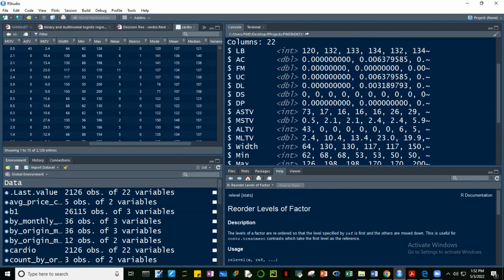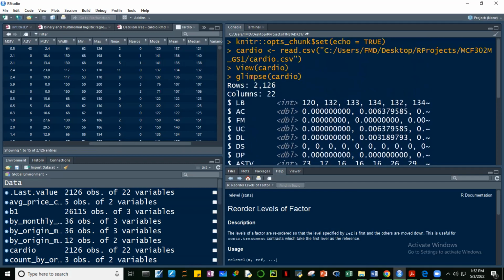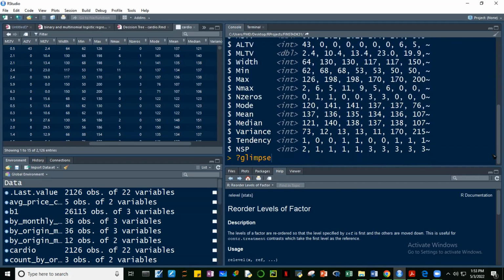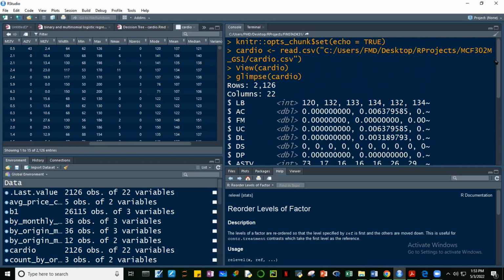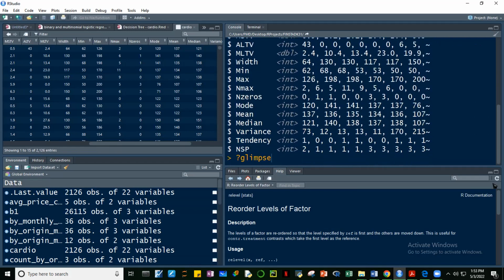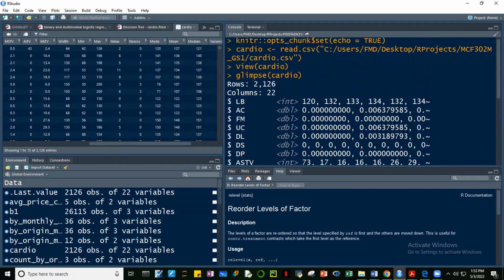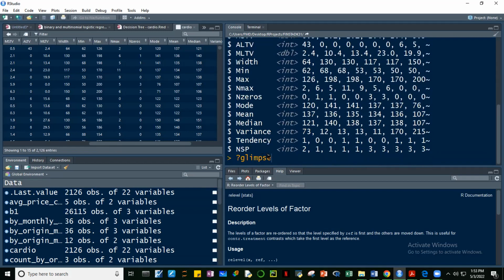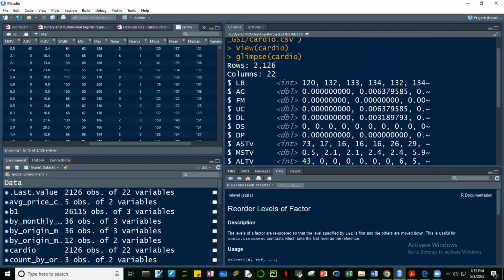Tapos tinitingnan nila kung based on these variables, kung normal, okay, yung heart rate, suspect, or pathologic, ibig sabihin may sakit. So we have 2,126 observations and 22 variables. And yung variable of interest natin, NSP, is integer. Since we're going to predict si NSP, and since this is a factor, i-convert natin into a factor yung NSP na to. In a while, we're going to convert this into a factor.